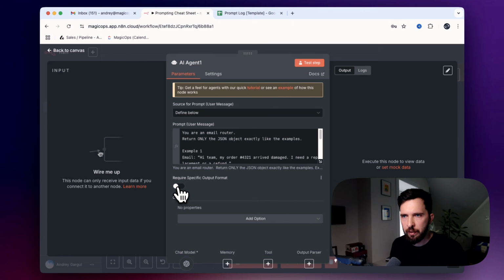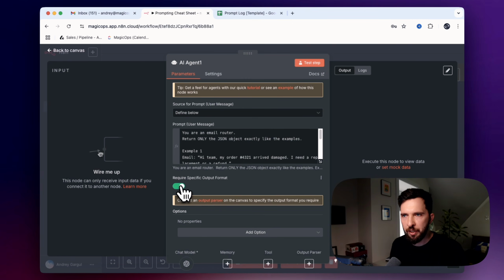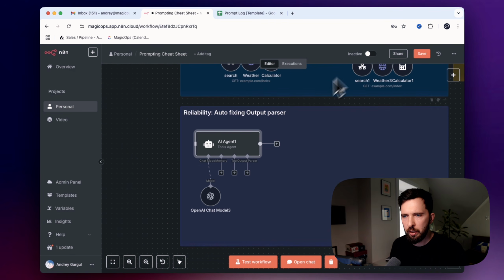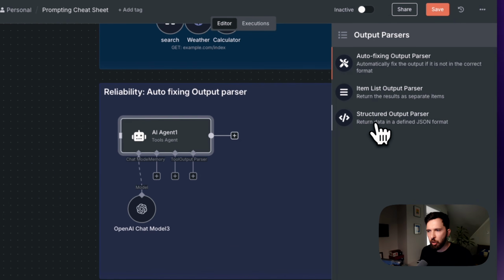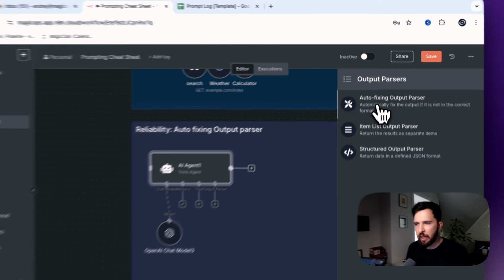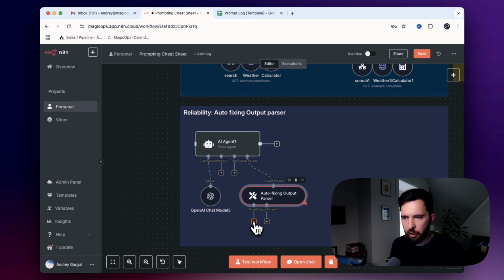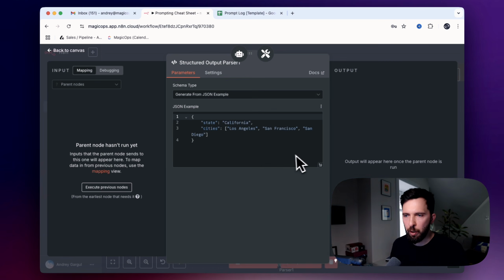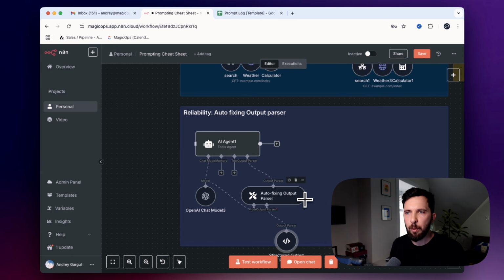Automating JSON output tests is even easier, especially in n8n. You can make the model behave by turning on require specific output format, and then before adding the structured parser, select auto-fixing output parser. You need to connect it to a model. You can use the same model you use for an agent, and then plug in your structured output parser with your JSON schema. Now, even if the model messes up the format a bit, n8n will try to fix it for you automatically.